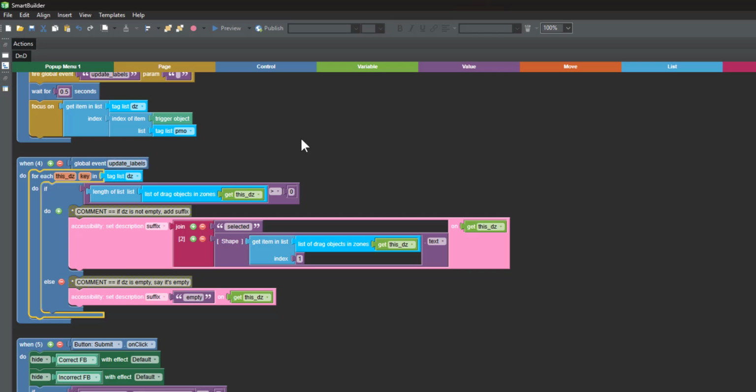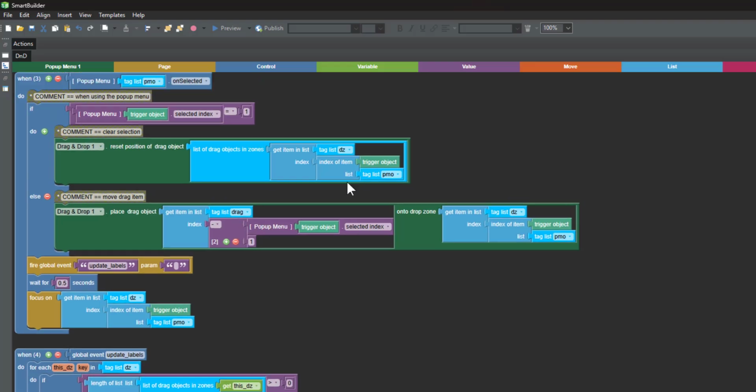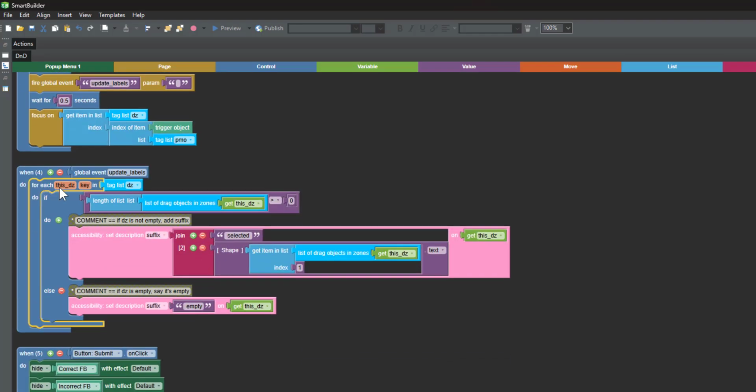Anytime this is called, we call it whenever we drop something or right on page load. It's basically going to loop through all of the drop zones, and it's going to check to see if the drop zone is empty. So if it is not empty, if the number of objects within this particular drop zone is greater than 0, so 1 or more, then it will update the suffix on the drop zone button to say selected, and then it will get the first item in that list, get the text of that shape, and append it on there.